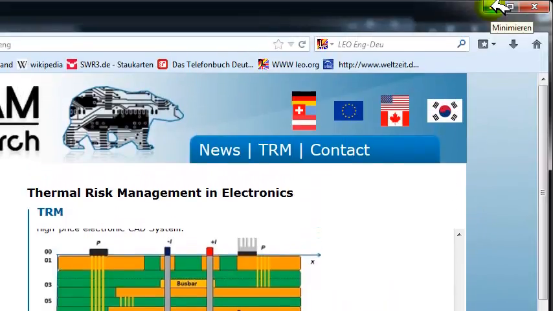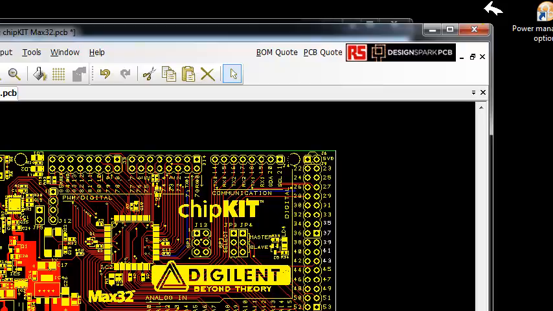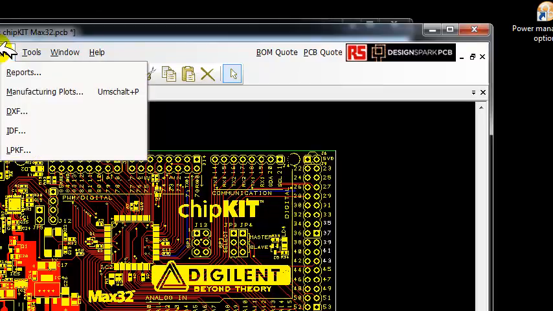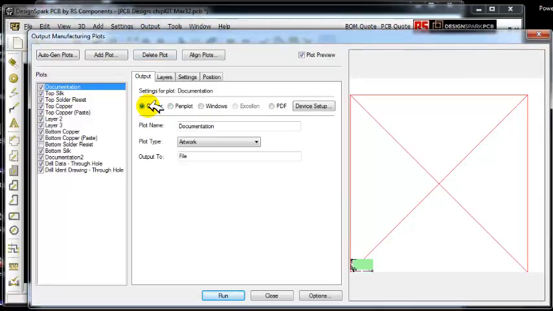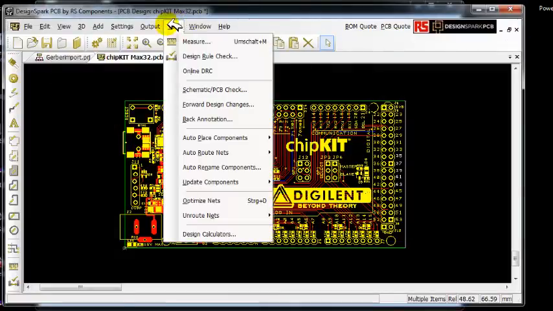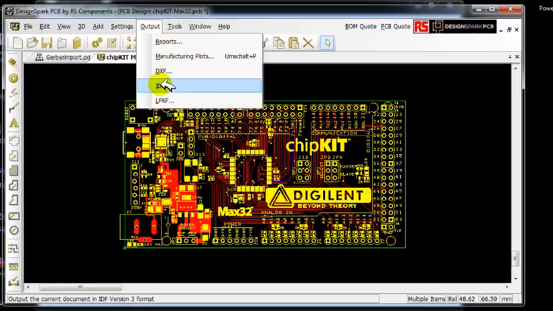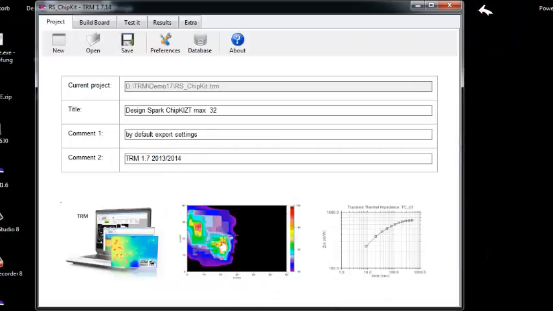Let us do an example based on the DesignSpark chip kit board. What I did is I just used the standard output features, exported Gerber files, exported drills as Excellon, and components by IDF files. After the output, we have to import these files into the simulator. And I've prepared some stuff here.